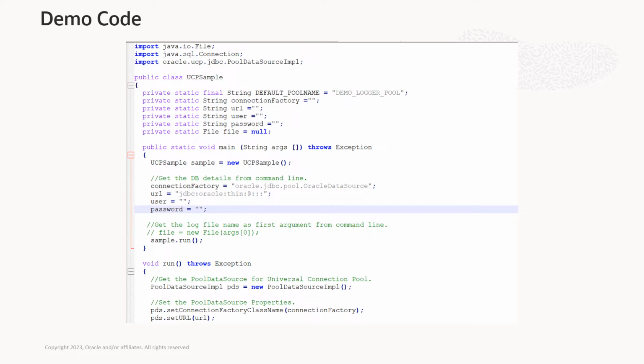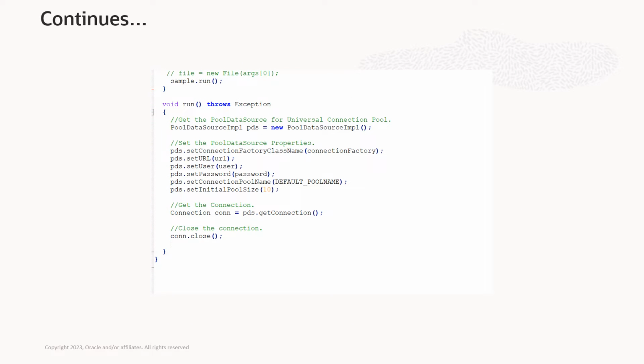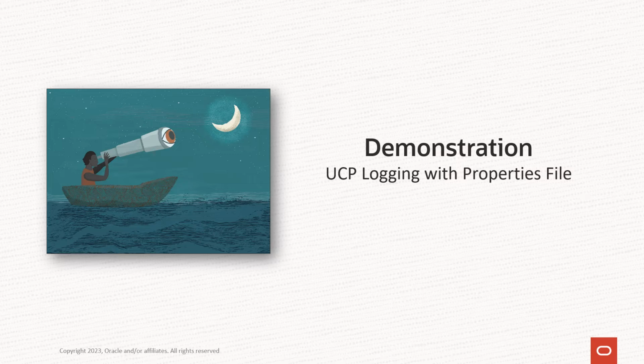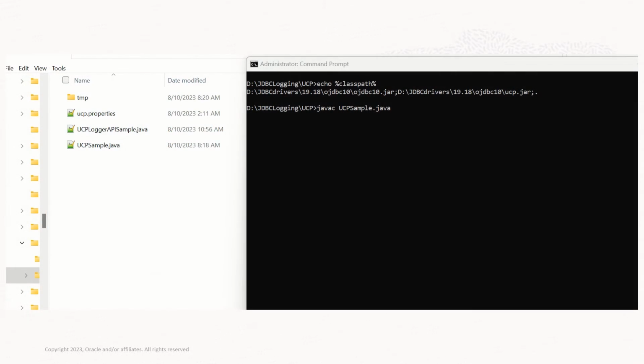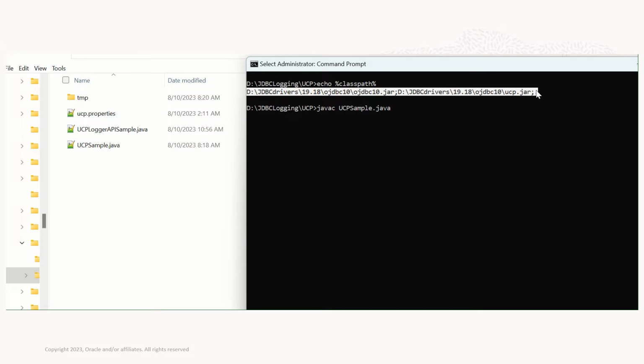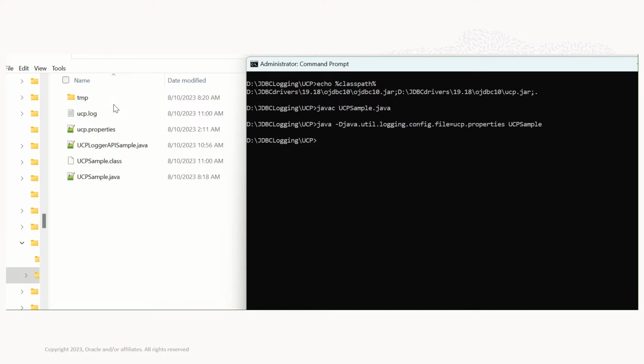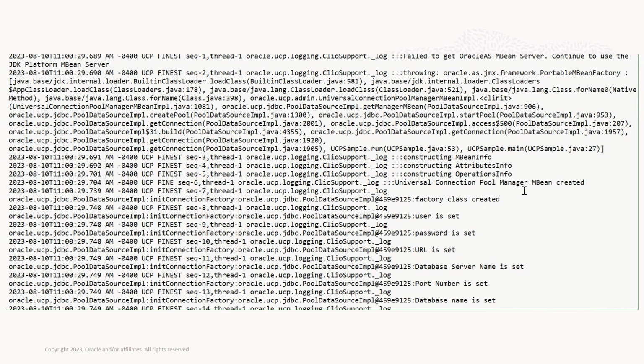This is a demo code that we are going to use. This demo code creates a connection pool with the name demo logger pool. In this demo, we are going to generate UCP logging with properties file. For this demo, we are going to use Oracle 19.18 libraries. The class path is set for 19.18 JDBC driver and UCP jar file. We're going to compile the Java program, and we're going to run the program with -d option. We're basically passing the properties file using the -d option. You can see the log file UCP log generated, and the internal content looks like this.